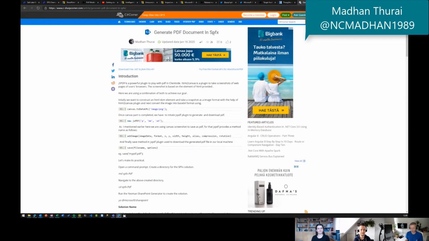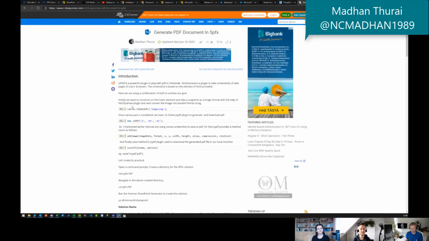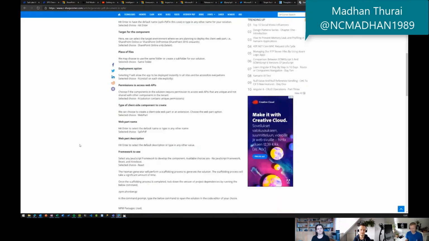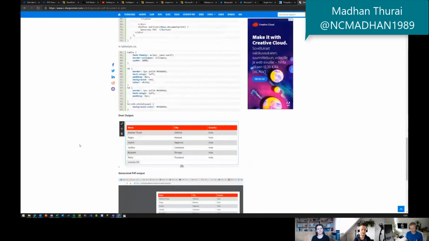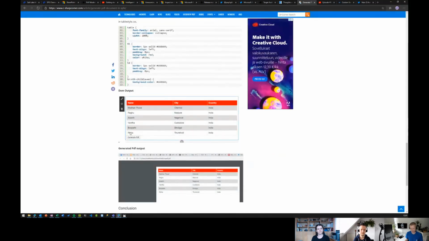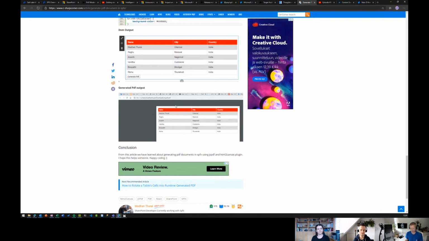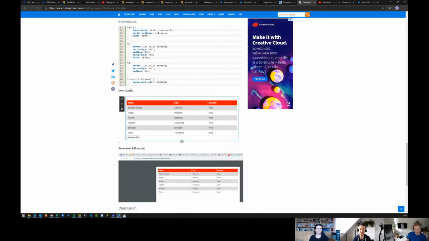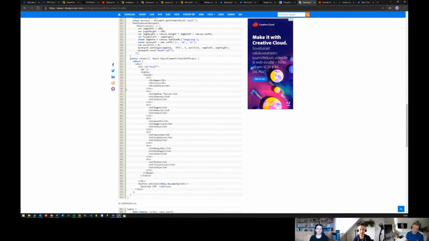Generate PDF document in SPFx, so basically using a third-party JSON PDF plugin to then have, let me scroll down, a generate PDF button, and then you are able to save a PDF based on clicking that button. So from the table on the web part. Quite convenient. And I guess that would include anything you have in a DOM. So if there would be an image, I assume basically you can pass the whole thing.